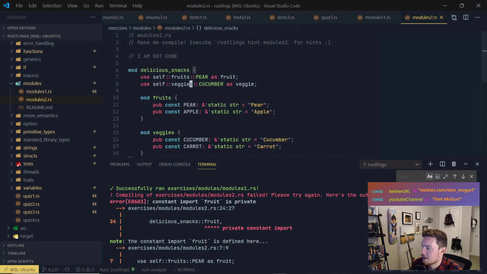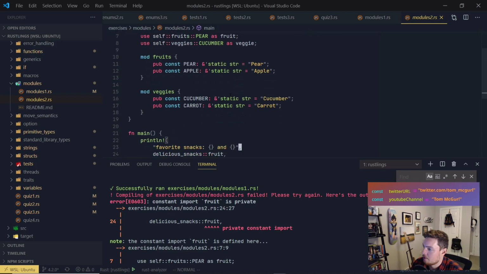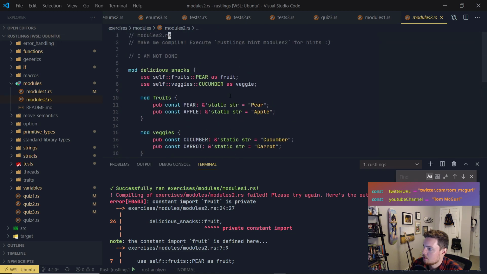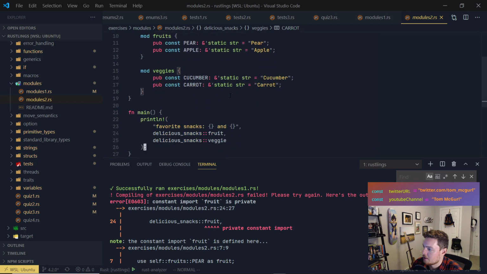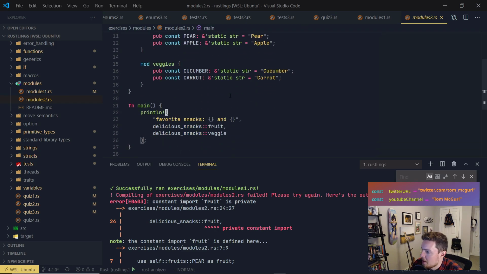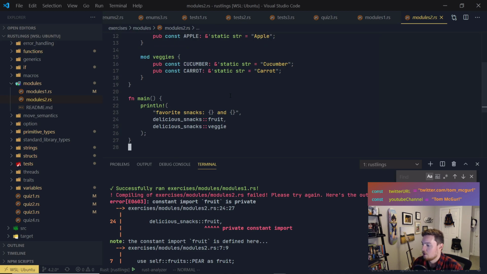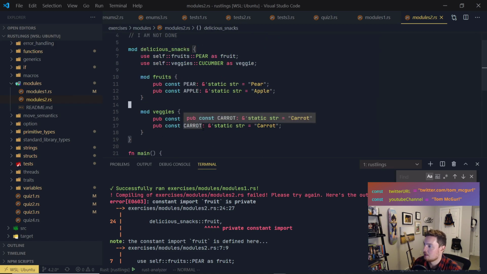So delicious snacks. We have use self fruits pair as fruit, use self veggies cucumber as veggie. So we have pair as fruit, veggie as veggies. Println favorite snacks, blank and blank. Delicious snacks fruit, delicious snacks veggies. So here we have cannot import fruit as it's private. So we can make this.